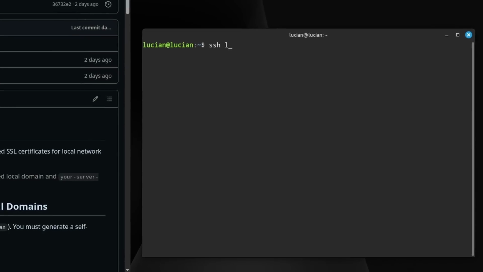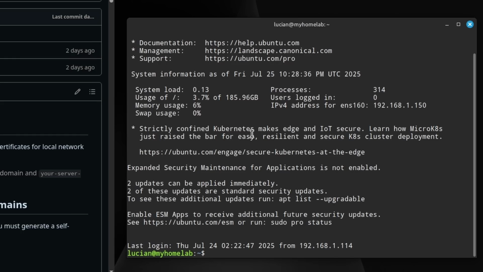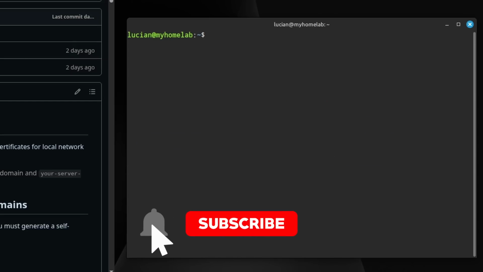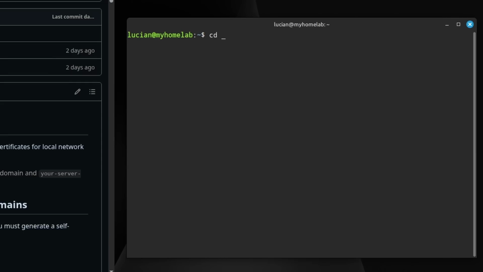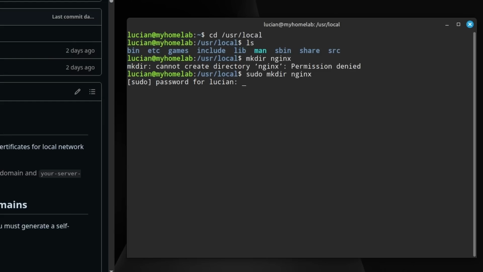So first thing I'm going to do, if you're not already, go ahead and SSH into your server. And now that we are in our server, we're going to want to clear that out so it's nice and easy to see. All right, so now we are going to cd /usr/local, and sudo mkdir nginx, and our sudo password. And then we're going to cd into that folder.